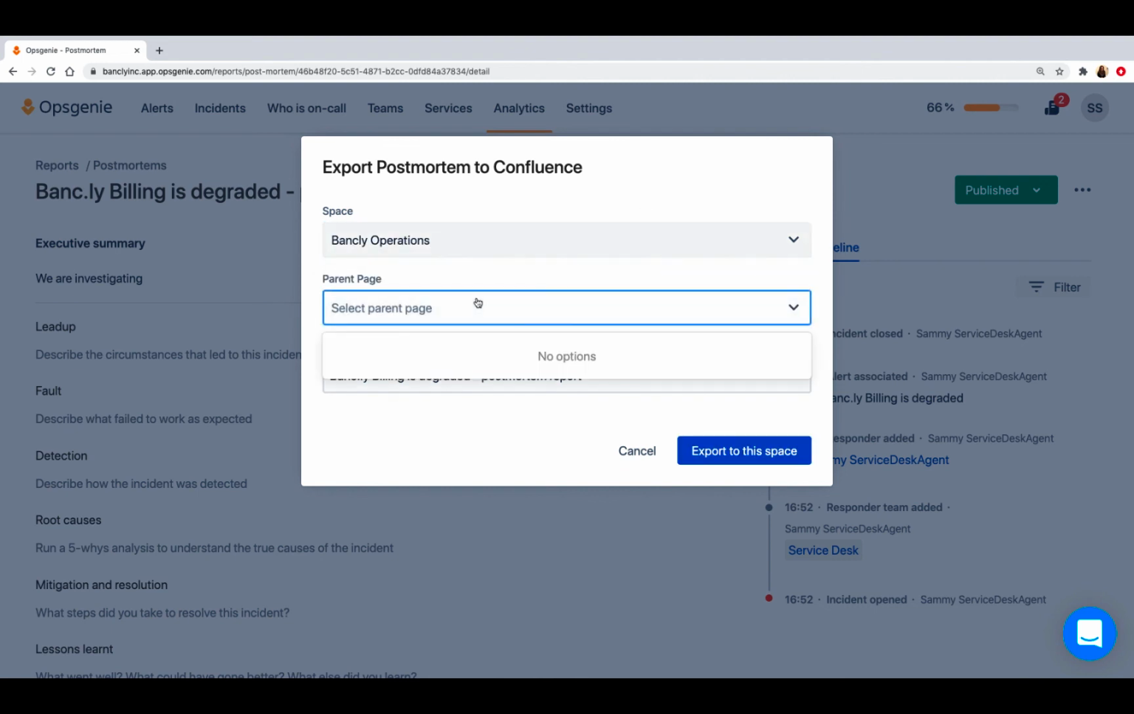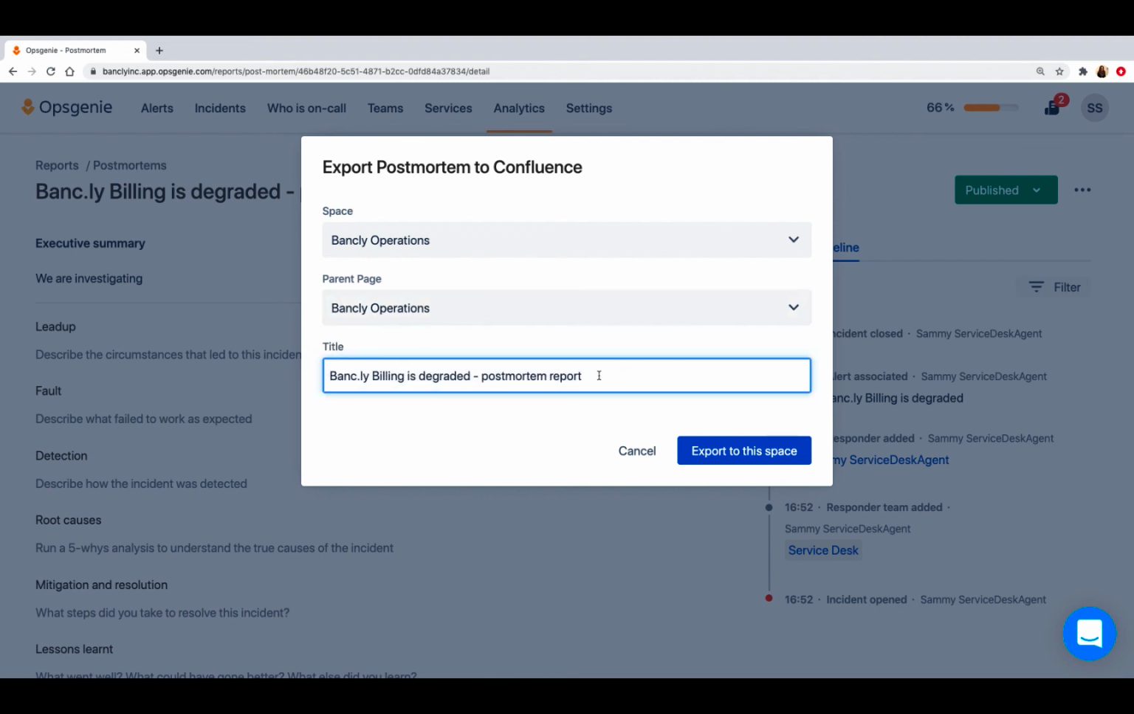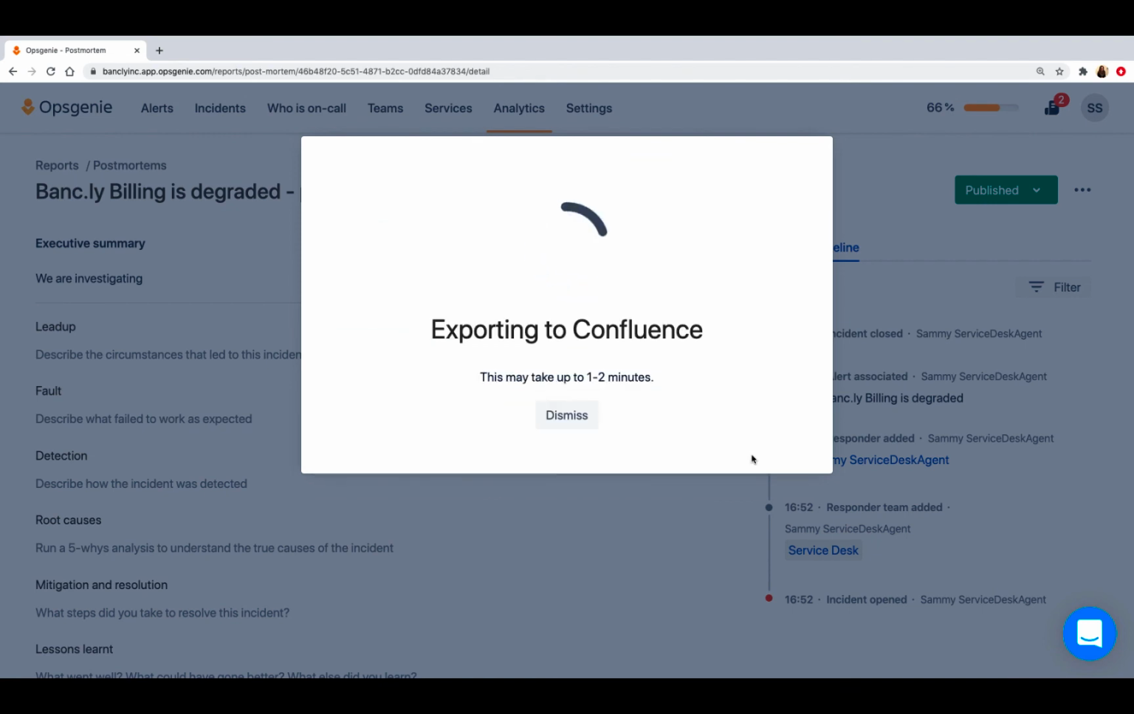You just want to select a specific space and then a parent page and export it to that space. It takes a few moments, and then you have it in Confluence to share with your entire organization.